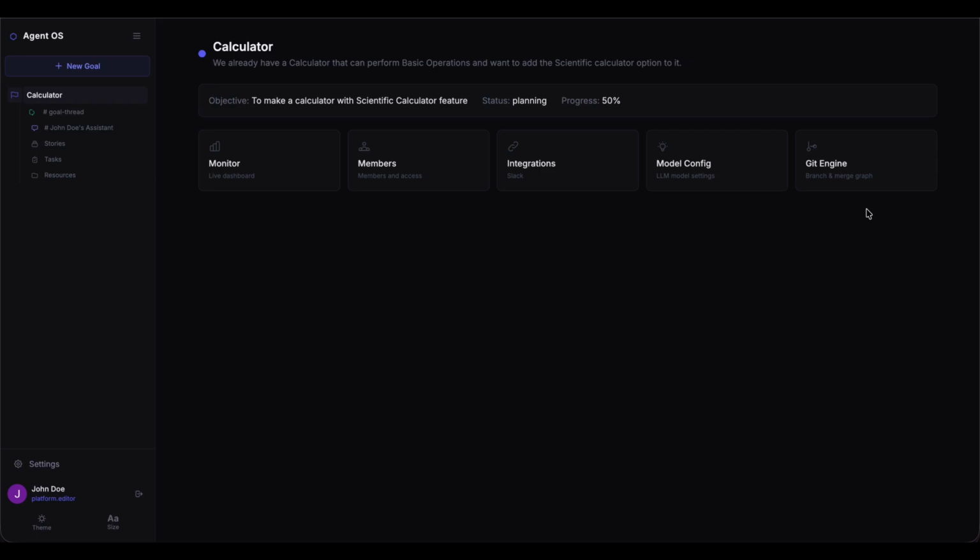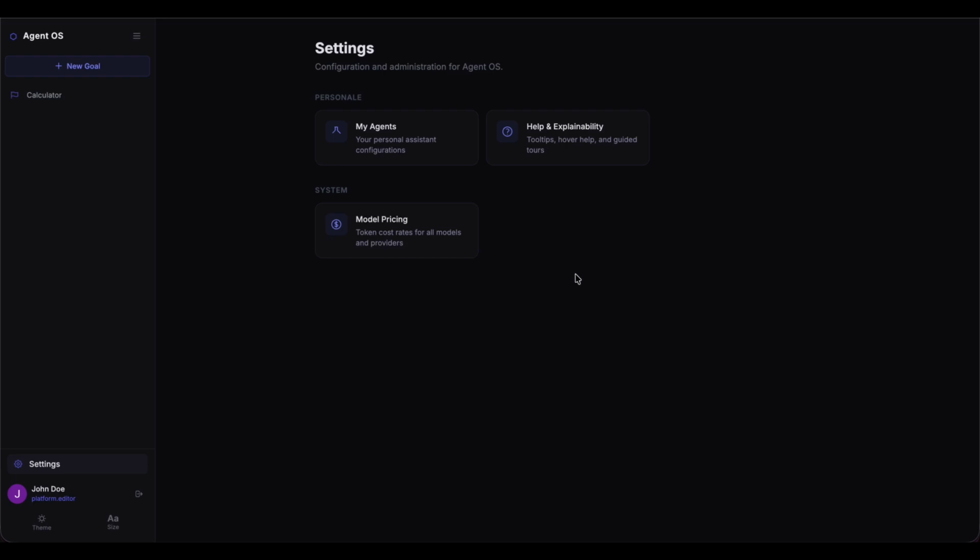Now, let's head over to the Main Settings tab. Here, platform administrators can manage various platform-level settings and configurations. We won't go into detail about each of these settings in this video, as they're covered separately in the dedicated admin tutorial.